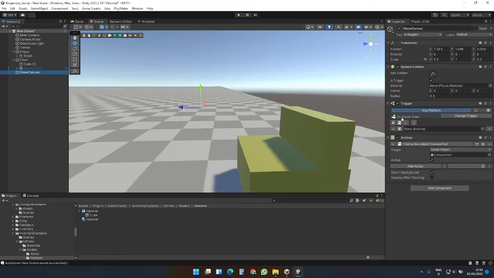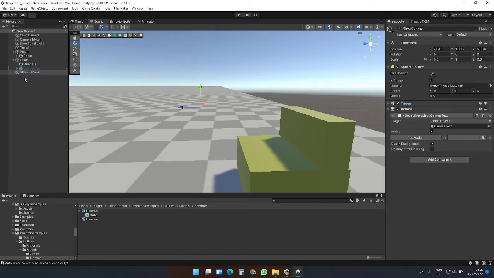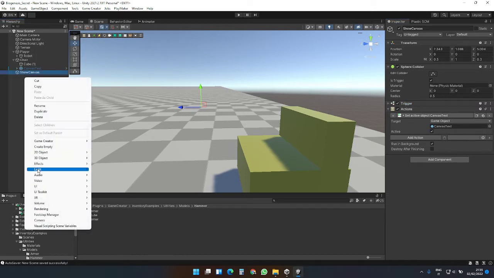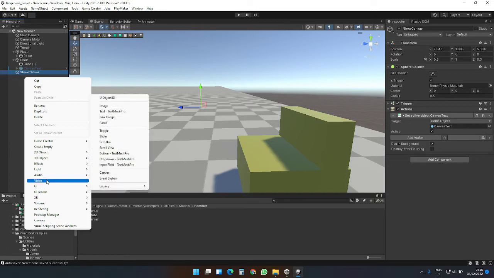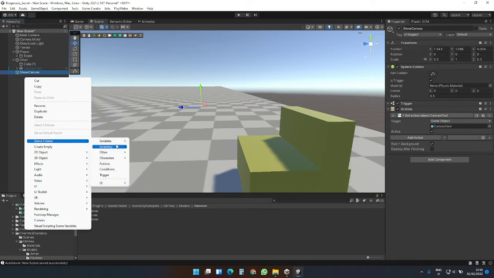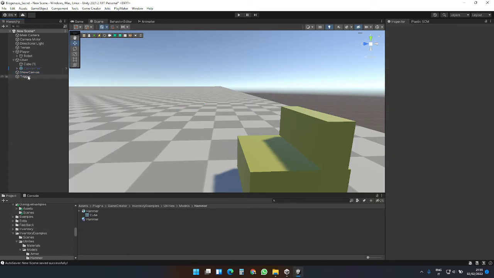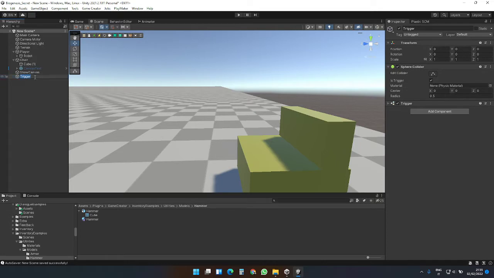This trigger is gonna be on player enter, but also we need a trigger on player exit. So we will do another trigger, game creator trigger. This one will be hide canvas.